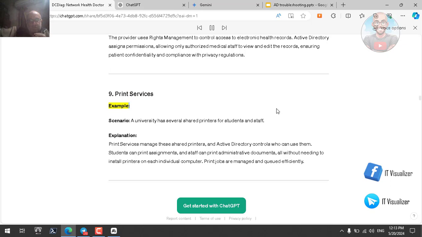9. Print services. Example. Scenario. A university has several shared printers for students and staff. Explanation. Print services manage these shared printers, and Active Directory controls who can use them. Students can print assignments, and staff can print administrative documents, all without needing to install printers on each individual computer. Print jobs are managed and queued efficiently.